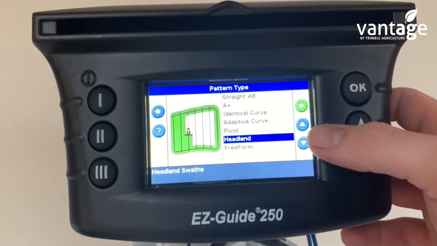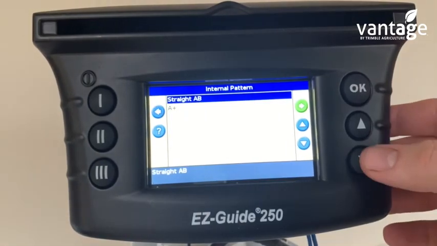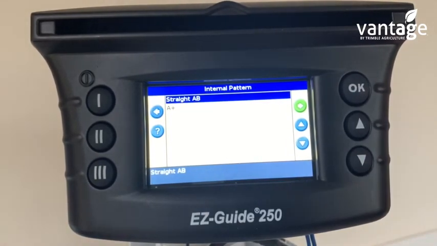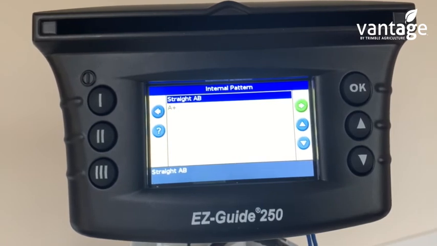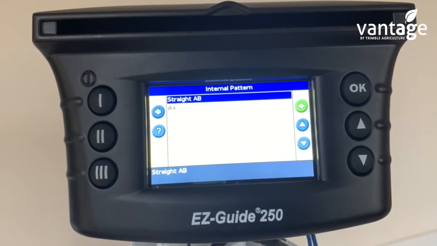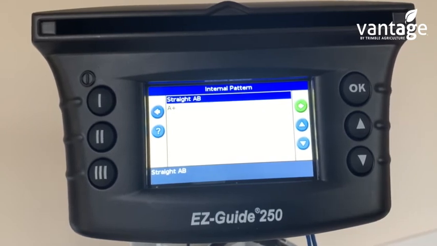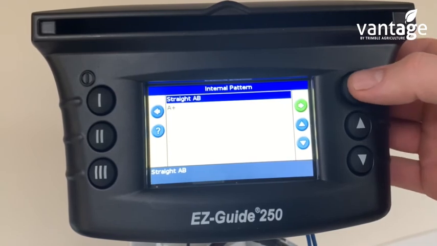So if we click on the headland option, the headland option means basically we drive the headland of the field, we tell the system how many circuits or how many headlands we want to do, and we're also telling it whether we want to set an A and a B point or an A plus point. So in this case I'll select AB.